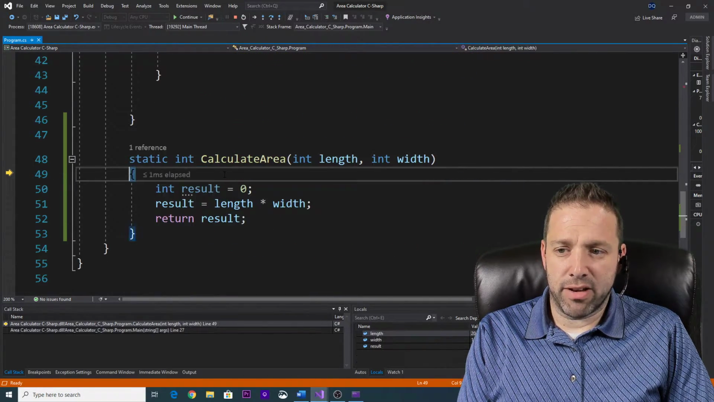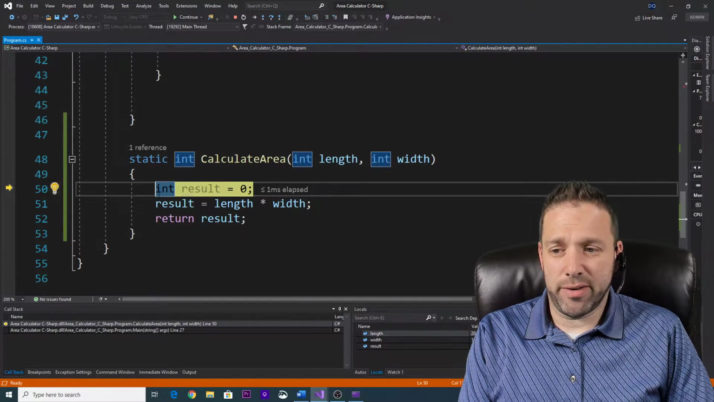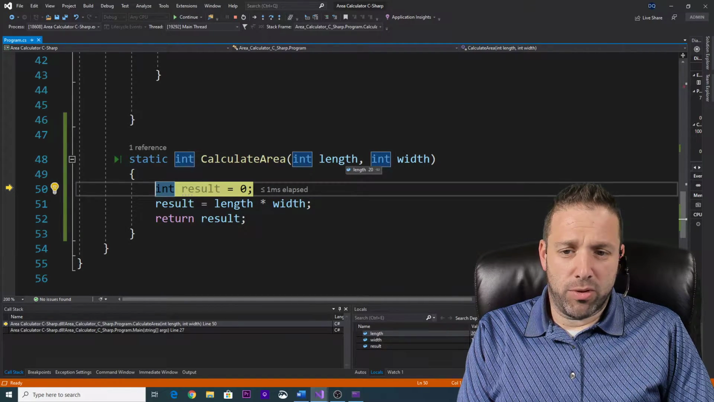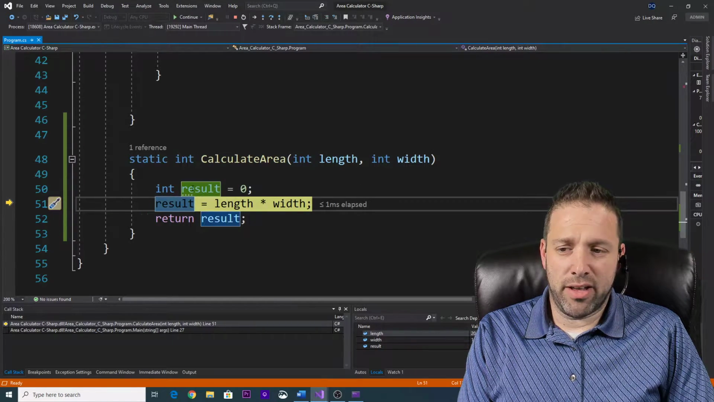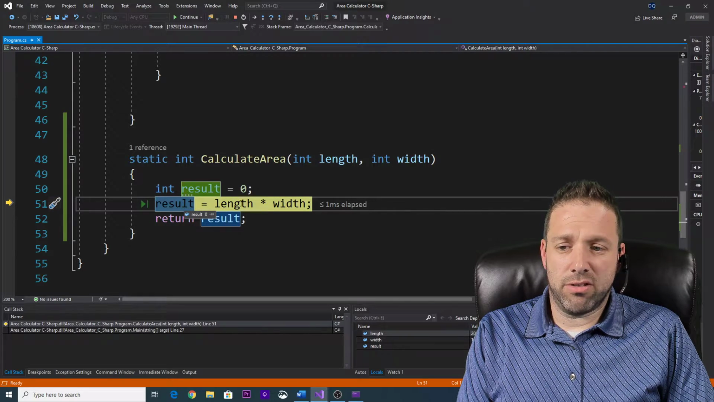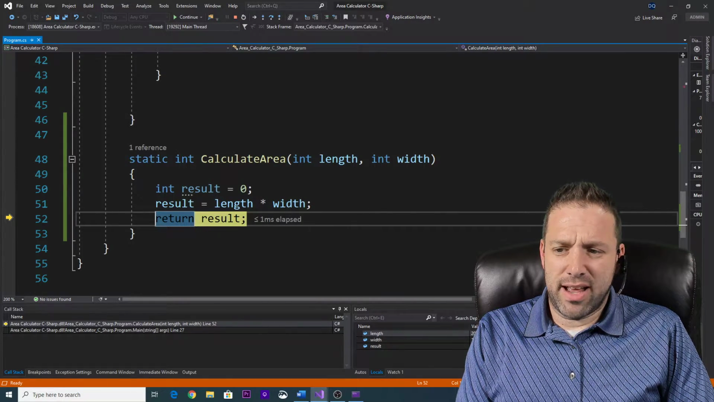So when I hit F11, now it jumped way down here to this new function we just created. So what was passed in for the length and width was 20 and 10. So inside this function, I'm declaring an integer called result, so that way I have something to return back. Result is going to equal length times width, which is 20 times 10. So my result now equals 200. I'm going to return that.